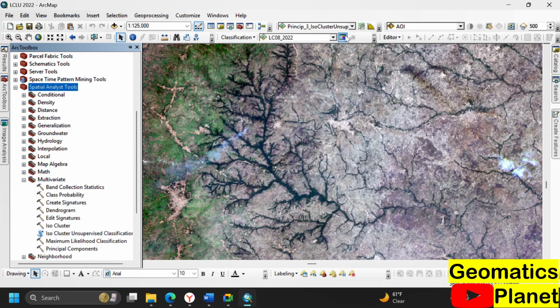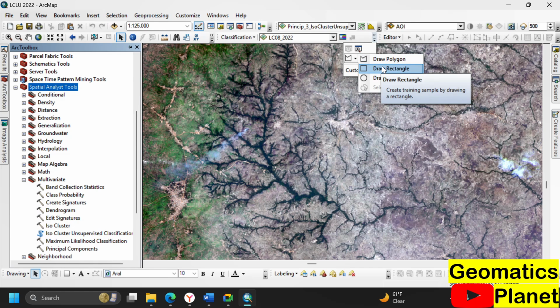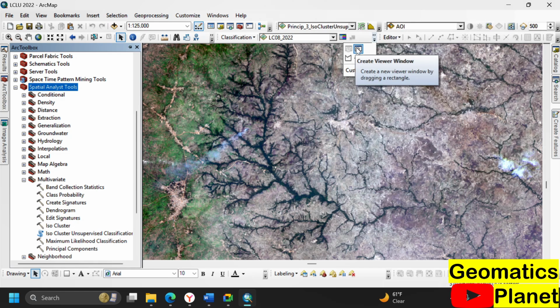Now if you look here, you will see the tool called training sample manager. When you click on it, we'll use that to train the imagery. If you click here, you will see draw polygon, draw rectangle, draw circle, and select by segment. So this is the way you can make training samples. Then another tool here is create viewer window.